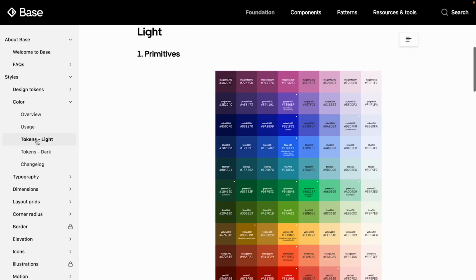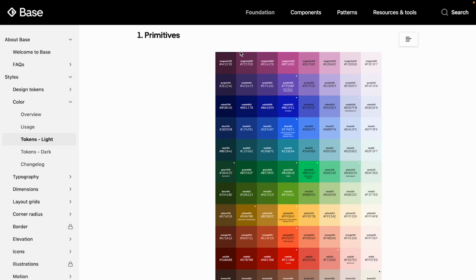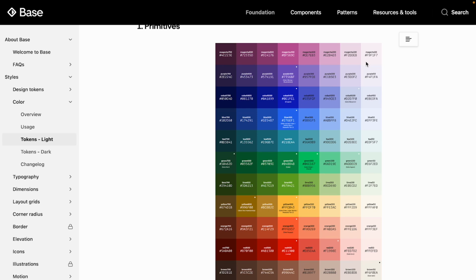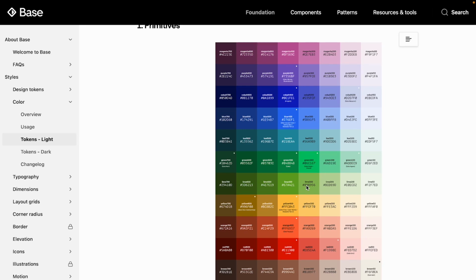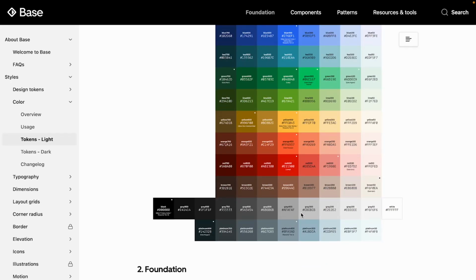I want to quickly come here to the tokens. What they have done is they have actually defined all their colors, and this is their entire color palette. But that does not mean they're using all these colors. Be it light mode, be it dark mode, all their colors are coming from here. They don't have a separate palette for dark mode and a separate palette for light mode. They have one palette, and be it a light mode version or a dark mode version, all colors are being pulled from here.